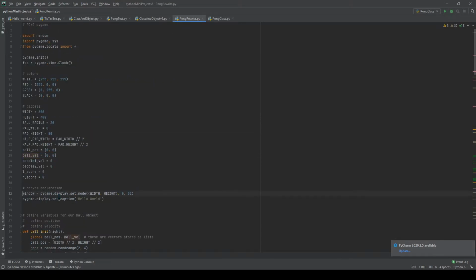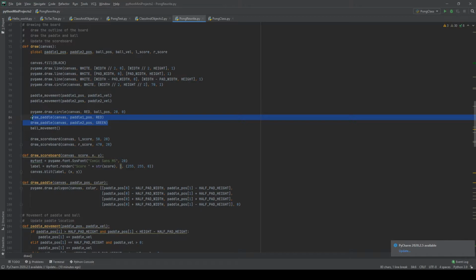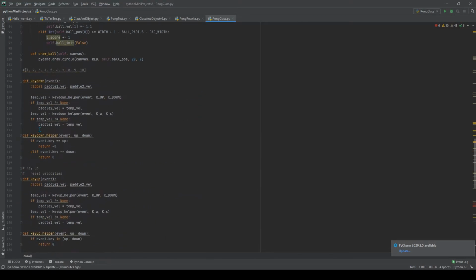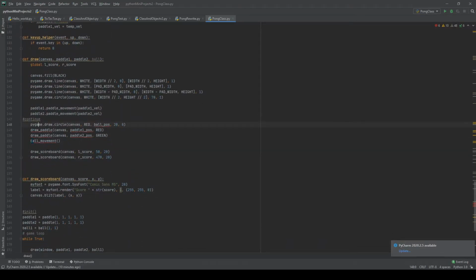There's a reason why these functions in our draw function are not underlined in red, and that's because they are defined as regular functions. However, our draw paddle function has now been moved into our paddle class, meaning that we can no longer simply draw a paddle like this. Instead, we need to write paddle1.draw_paddle, and suddenly our red underline disappears, right? Same thing here. For our second draw paddle, we need to do paddle2.draw_paddle.